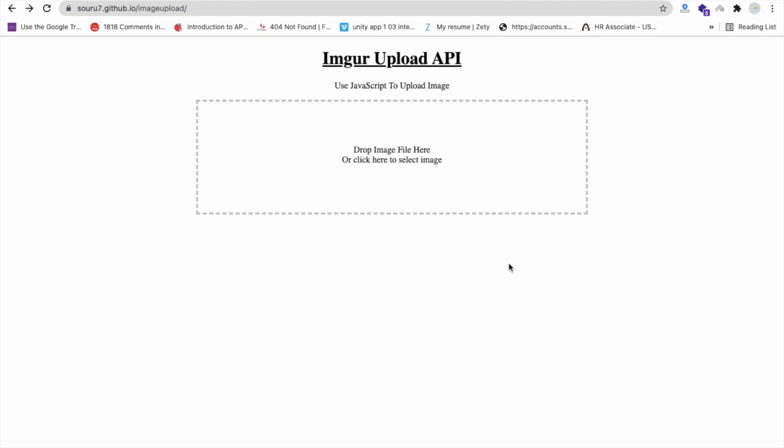Hello guys, in this video we are gonna learn how to create our own image uploading tool using a free API. So here you can see that's my tool, and let me just upload one image here. I have hosted that tool in my GitHub account.